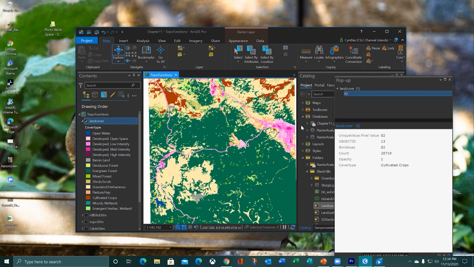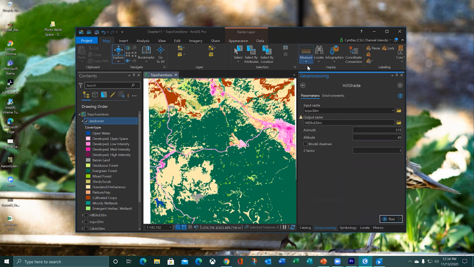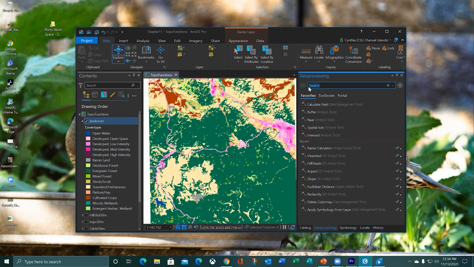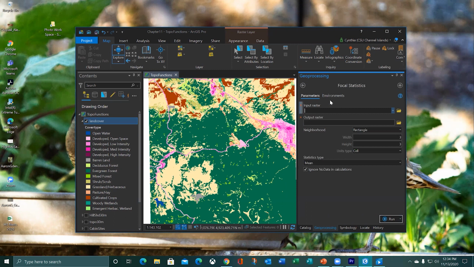So what we want to look at is a way that we can quantitate this heterogeneity. And we're going to start by using a focal statistics tool. And we'll talk about that as we go through this. So go to your geoprocessing pane and go back to the search. And I've already got focal in here. Let's see, I'll just hit return. So open up your focal statistics tool.